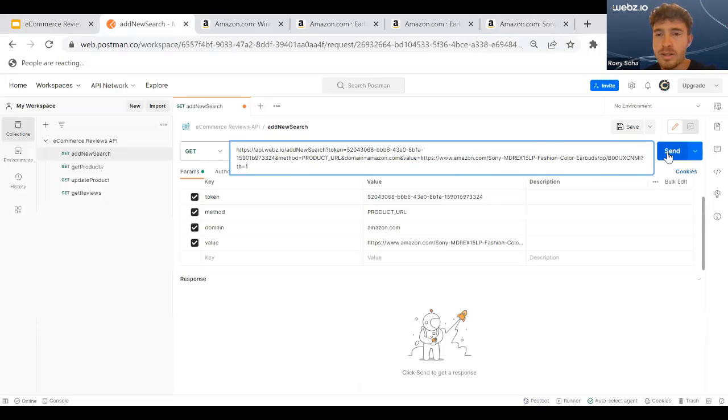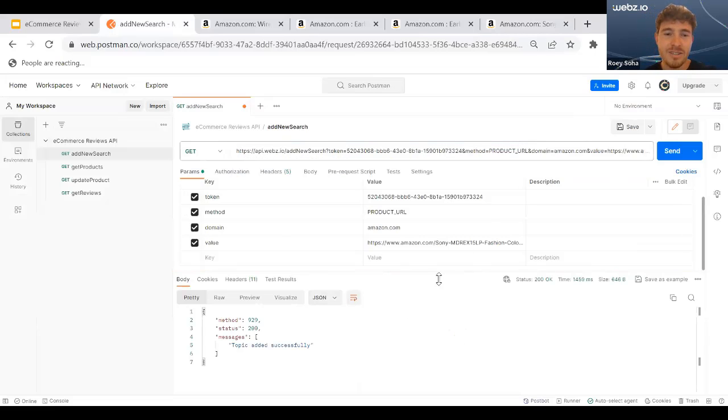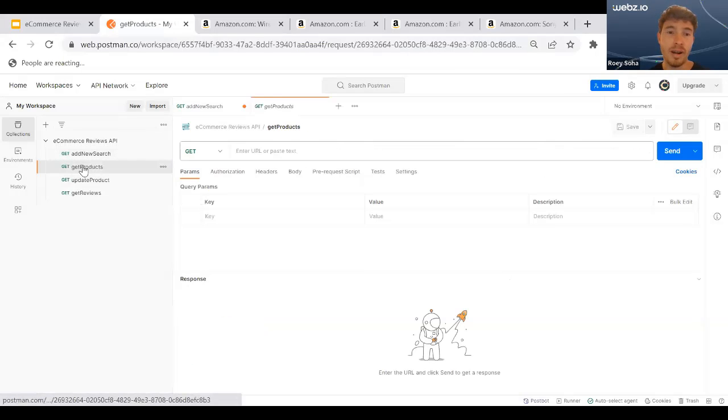And once this is done, you can send your request, double check that everything is spelled correctly. You send your request. And as you see here, the request was added successfully, and the output is a method ID here, which specifies the number of the ID for the request. And basically in terms of seeing the data that has been collected, you'll have to move to the next endpoint, which is our get products.